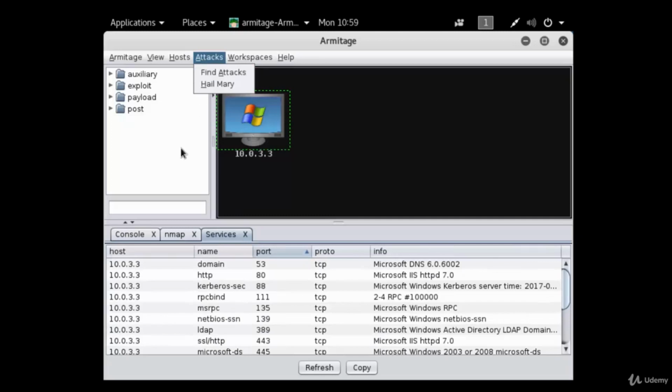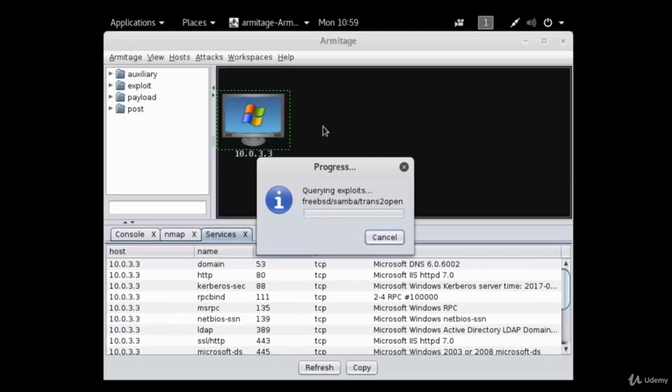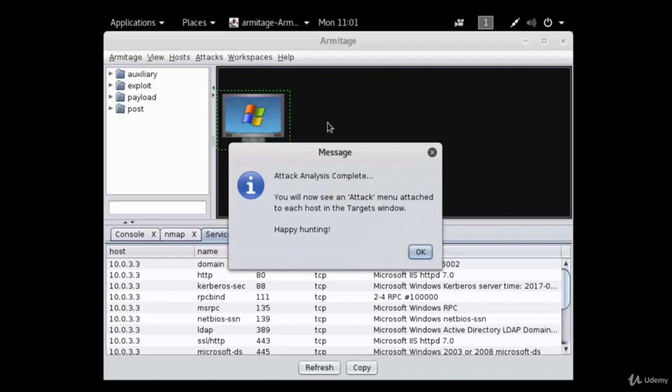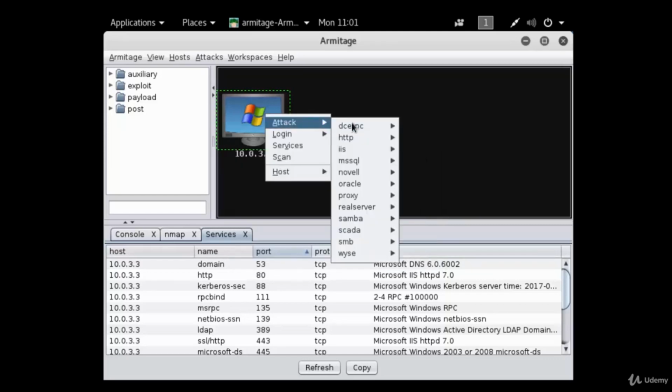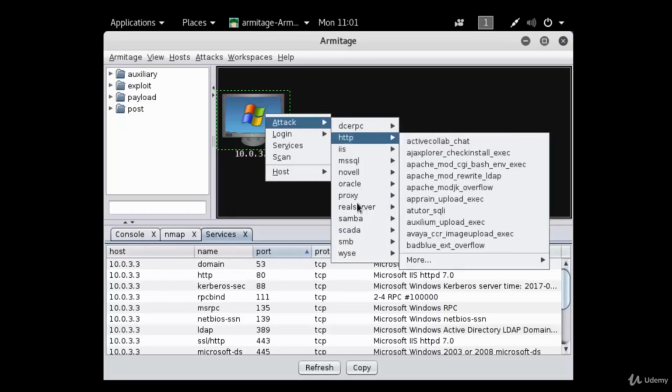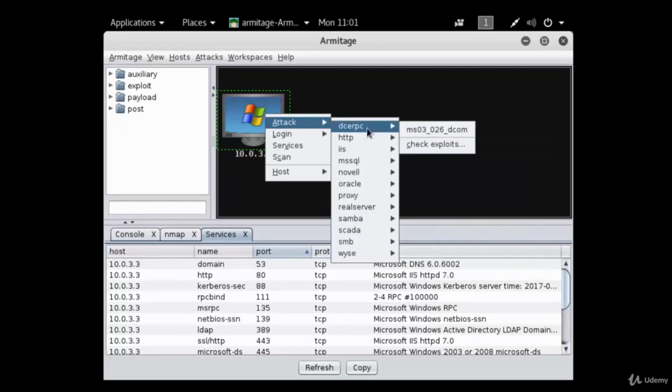Next, I'll go to attacks and hit find attacks. So this will populate some possible exploits that we could run on this host. Alright, so the attack analysis has completed. Hit OK. And now when I right click on my host, there's an attack option with different categories of attacks that I can try to exploit on my machine.